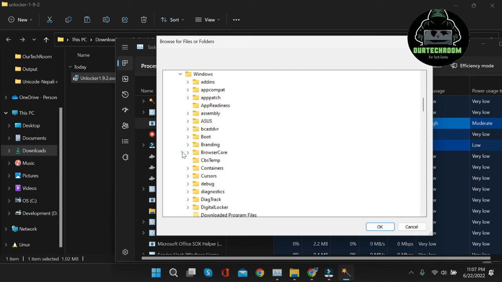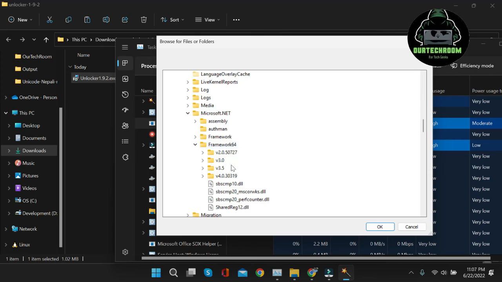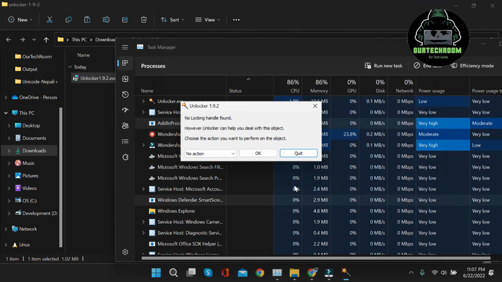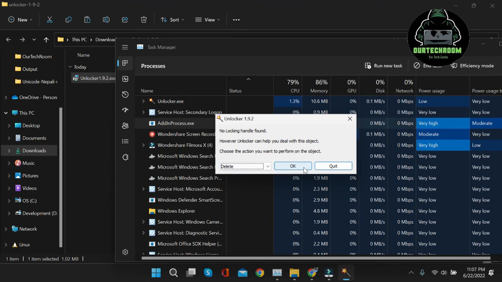C, Windows, Microsoft.NET, Framework 64. Inside here I have AddInProcess, so just click on it and then click on OK. Then you will get this interface. So just select delete from the first drop down and then click on OK.